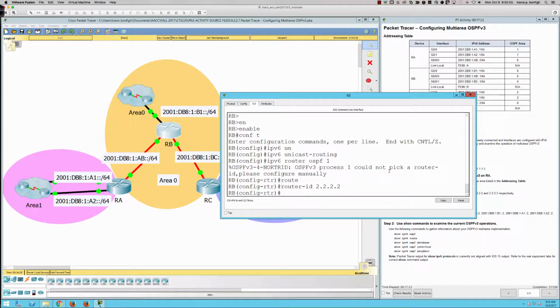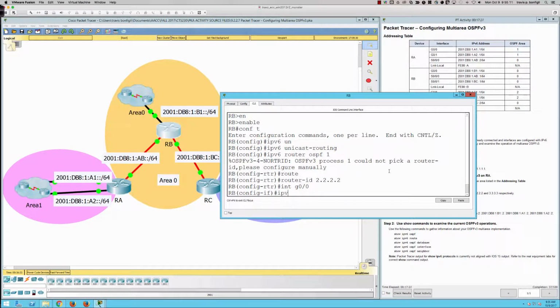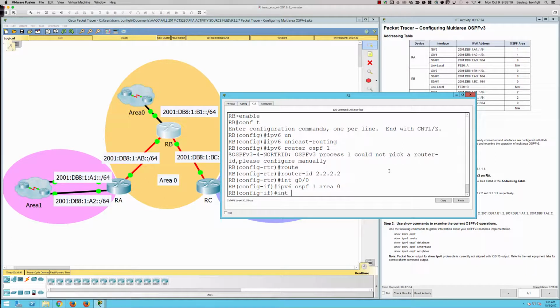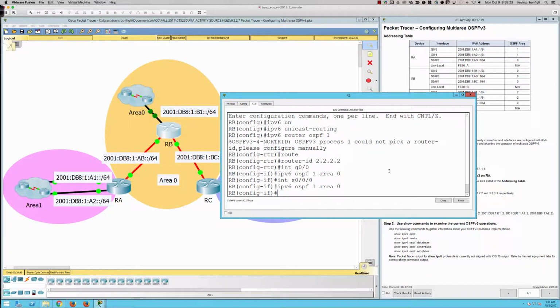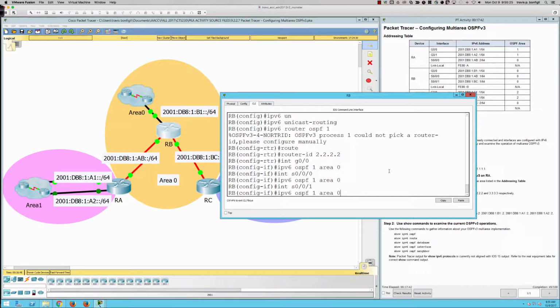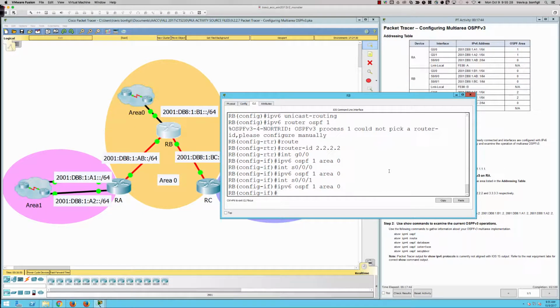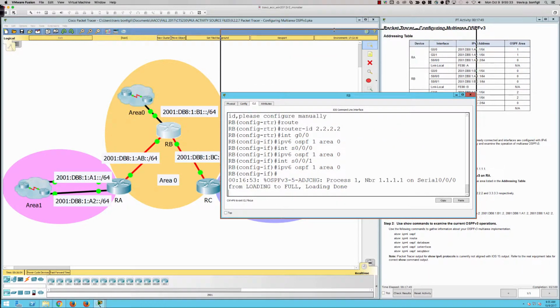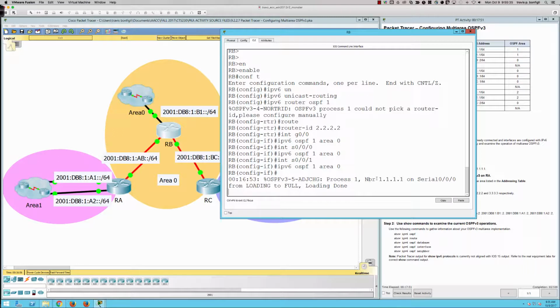Now we simply pick off the interfaces of router B: interface gig 0/0, and it's going to be IPv6 OSPF 1 area 0. Same thing for interface serial 0/0/0 and interface serial 0/0/1. Very, very straightforward. We should see 3 adjacencies pop up here: one with the cloud, one with router A, which is 1.1.1.1, and actually we'll see the third one with router C here in just a second.